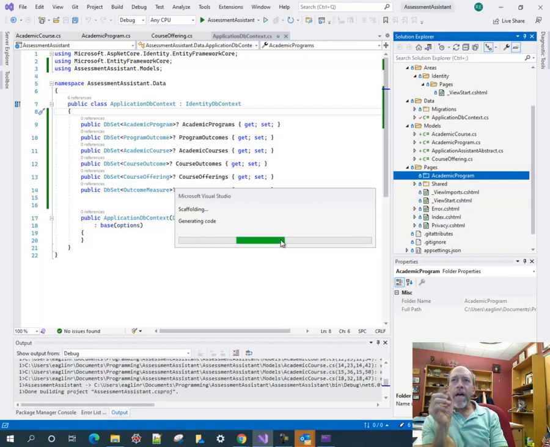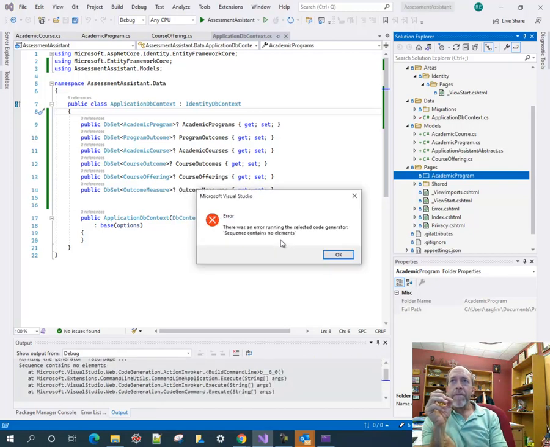There's a lot of things that are difficult to work with the scaffolding. Okay, in this case, there was an error running the selected code generator. Sequence contains no elements. All right, so that is cryptic. Not only is it cryptic, if you're looking to get any help from the Microsoft documentation, you're likely going to be disappointed. But there's a few things that you do need to check in the scaffolding.